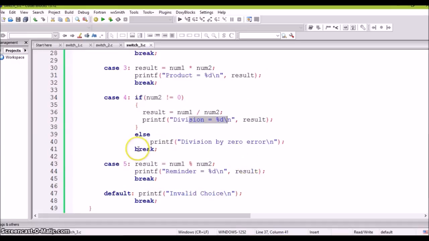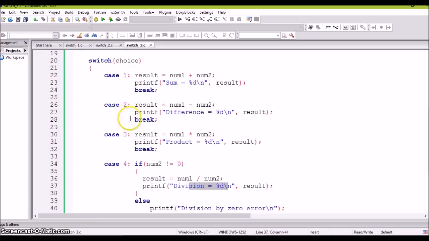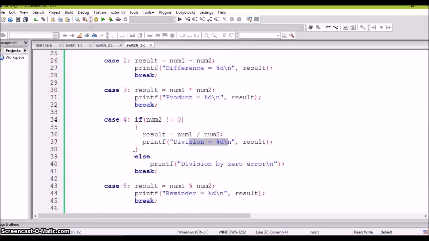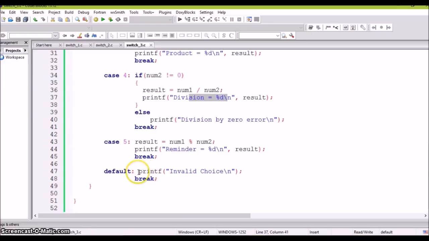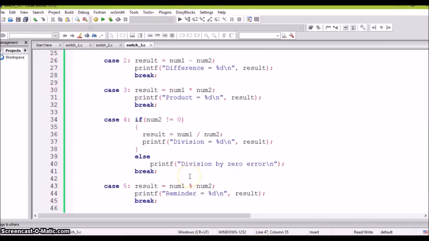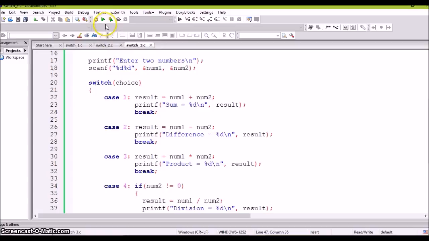If the choice is 5, then here we are going to perform modulus operation where we are displaying the remainder of both the numbers. If none of these choices are matched, if user enters something other than these 5 numbers, then the default part will be executed, where it will be printed as invalid choice. So let's run this program and check the output.